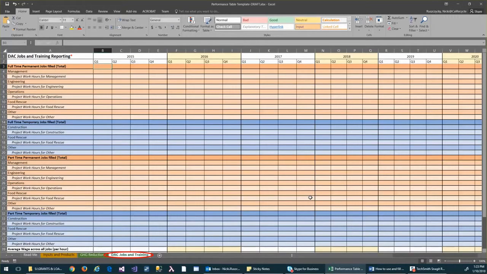On this tab, you will enter the project hours performed by employees from disadvantaged communities in each of the corresponding areas. As you can see, employment statuses are categorized by full-time permanent jobs, full-time temporary jobs, part-time permanent jobs, etc., with different job categories such as management, engineering, construction, etc. Enter project work hours in appropriate area for the corresponding quarter.